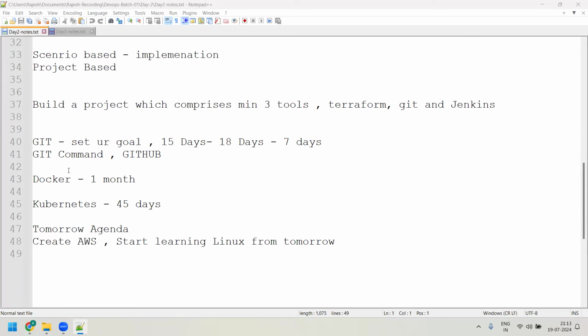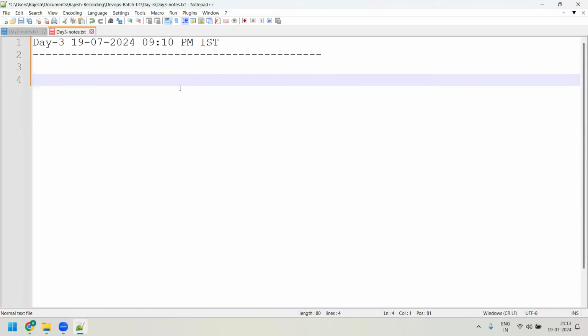Fine. So what are we going to learn today? We first have to learn how to create an AWS account. This is what we will be understanding now. It is very simple.